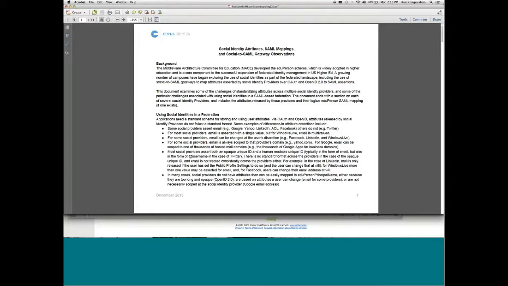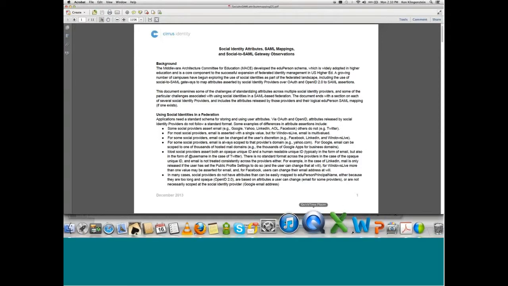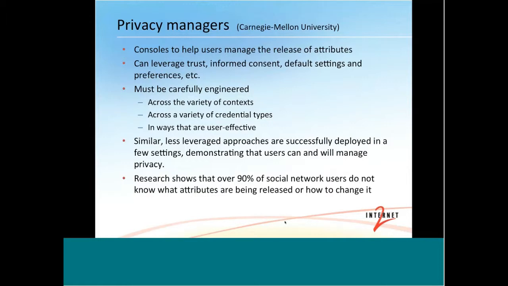and continue the conversation. We're working on a privacy manager that will help users to release attributes. That privacy manager is protocol agnostic, so it's being engineered to work on top of SAML, but it will work on top of OpenID Connect. It will work on top of anonymous credentials as well. It's being carefully engineered for usability purposes. The group at Carnegie Mellon who's working on this is some of the best and the brightest in this Center for Usable Privacy and Security.